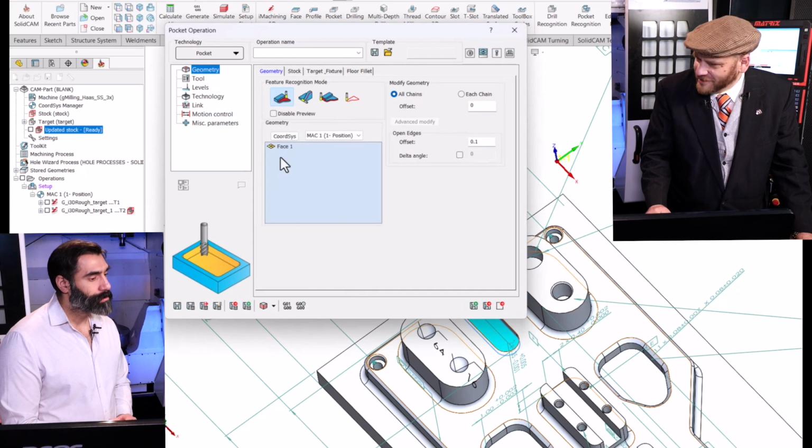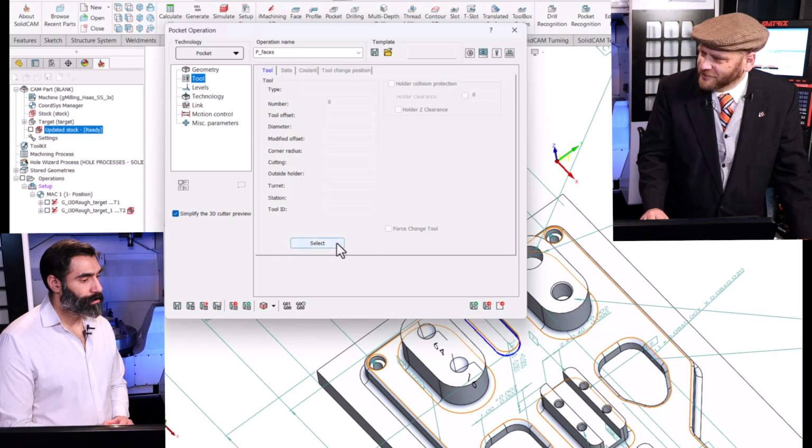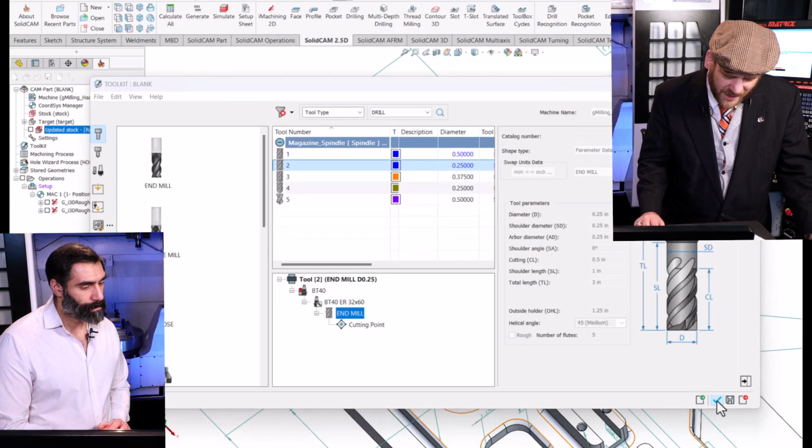So I just pick that face. That's the face I want to cut. And because I picked the face on the model, it's going to know a lot about this already. So I'm going to use my 1/4" tool. It's a 1/2" wide slot.